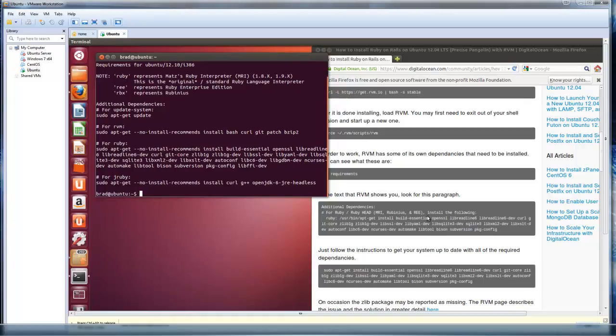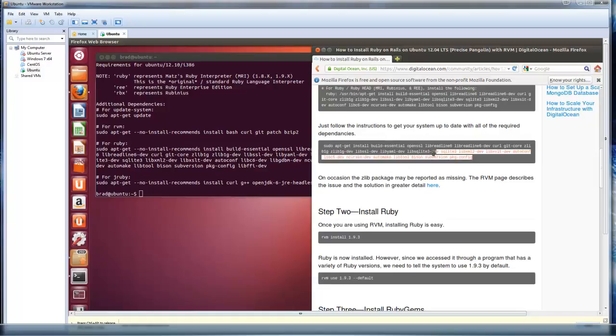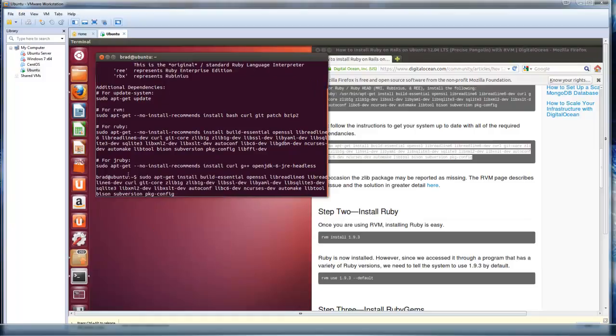So what I'm going to do is just copy all these. This is what it shows us in the text. So what we want to do is install all these dependencies. I'm just going to copy and paste this. I don't want to type all that. So what this is doing is another apt-get install, and all these are separate software that we need in order to run RVM and Ruby.